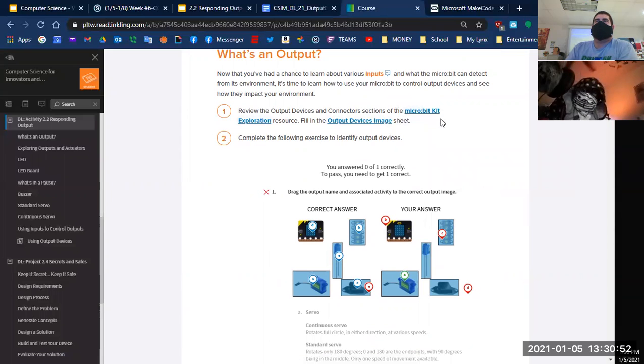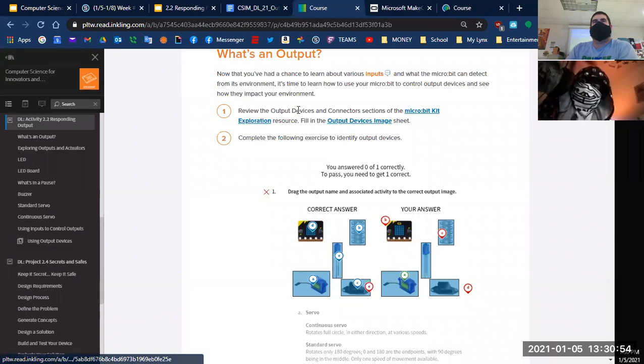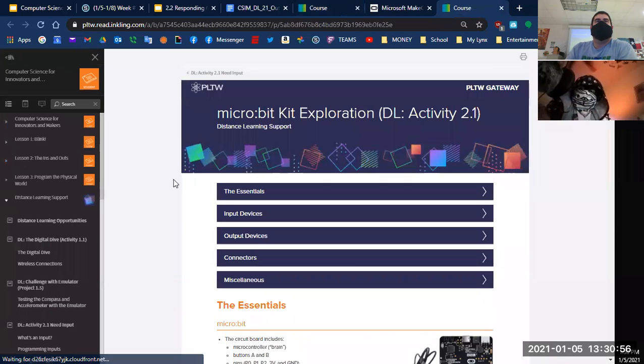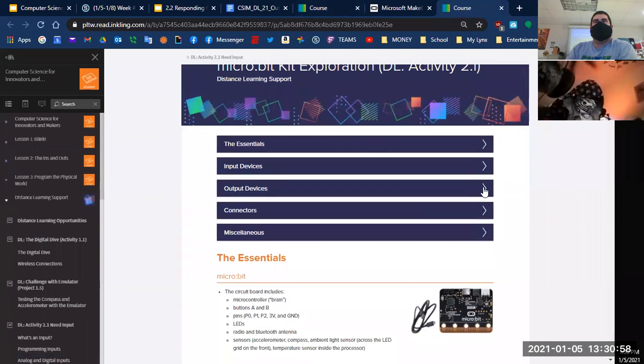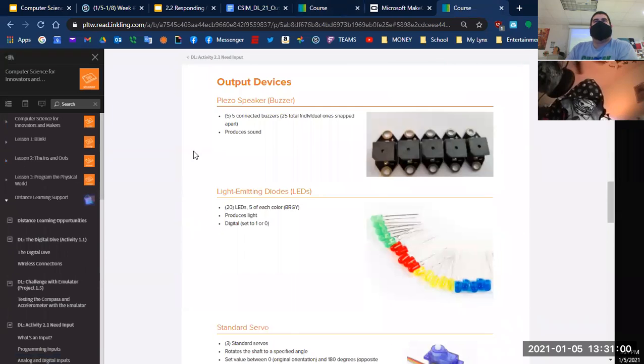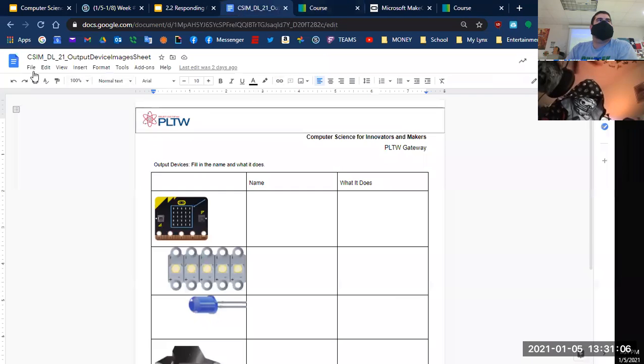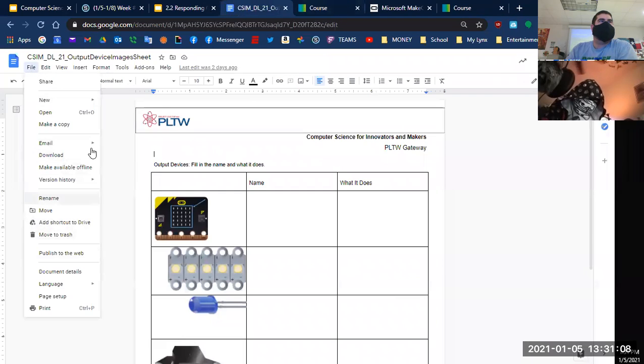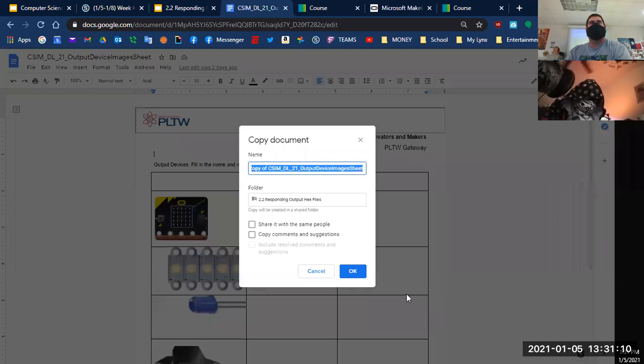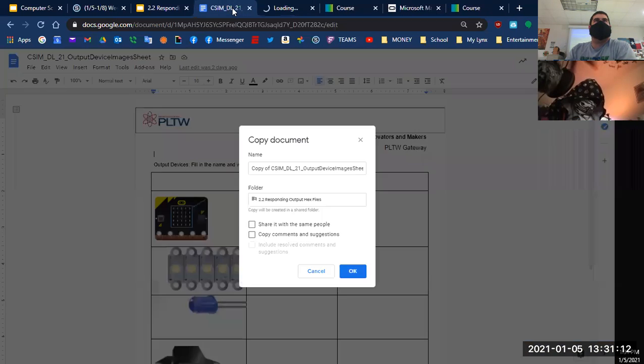So let's go ahead and click on the microbit kit exploration. All right, output devices. And we are here. Okay, so this looks like the buzzer. Okay, and so when I come to this, I'm going to make a copy of this just for filling out purposes.